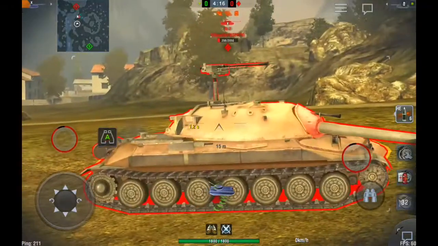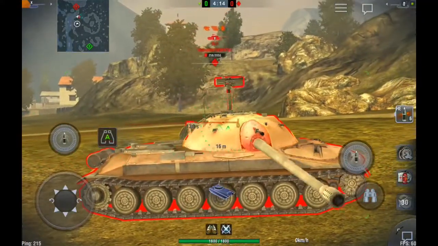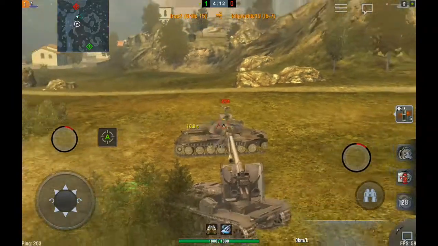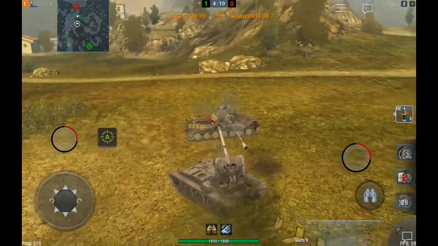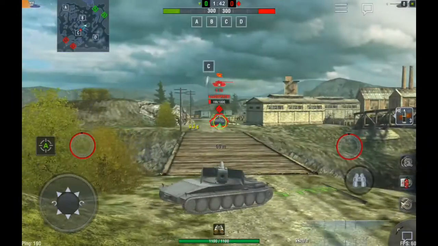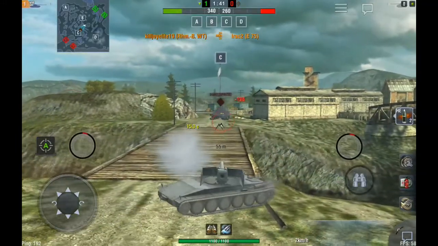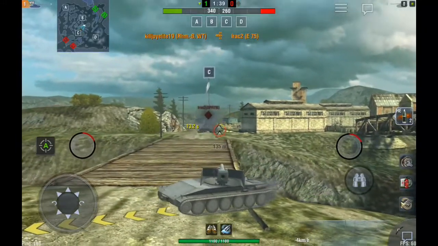Another use of splash damage is to use it against low hit point tanks and remove them from the game. Most of the time you won't even need to aim for the weak spots, and that will be all she wrote for the enemy tank.